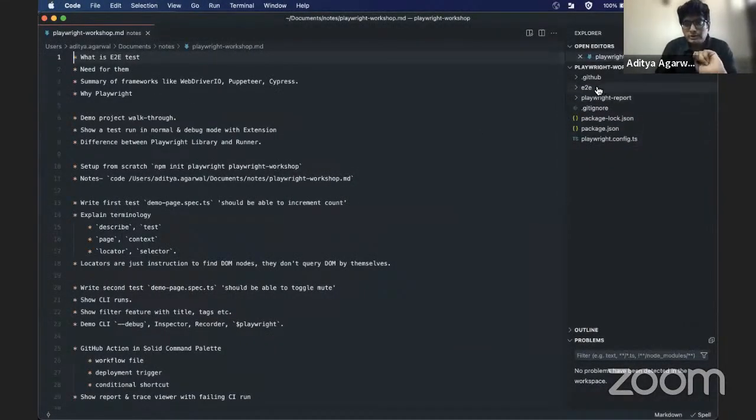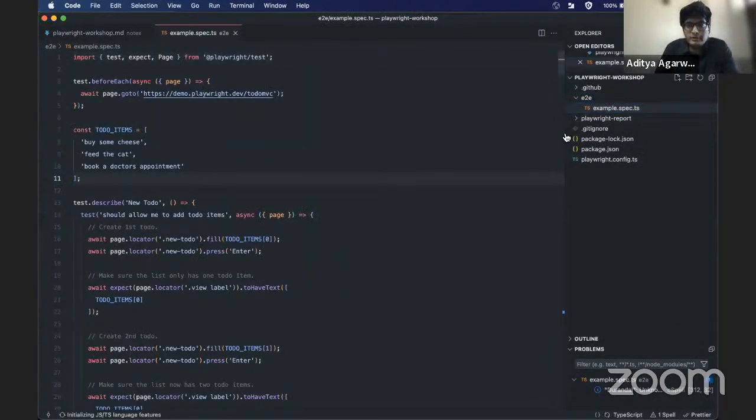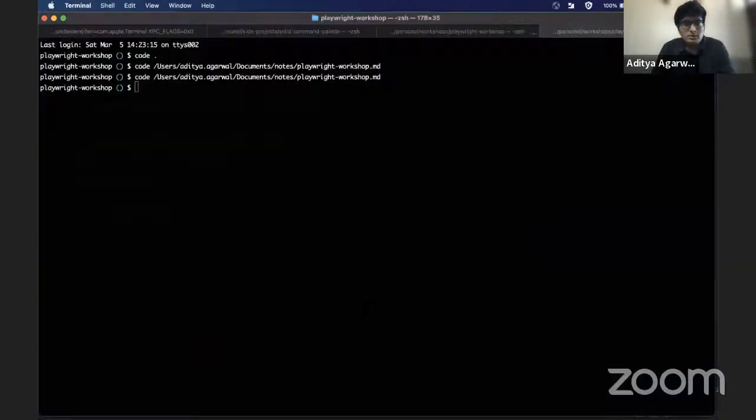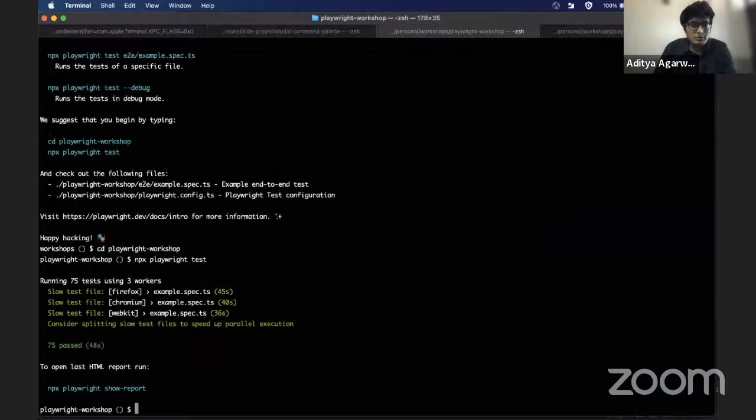So this is a new project. There's an end-to-end test folder that it set up, and this is the spec file that it has auto-generated. And there is a Playwright report. So when we ran the test, it ran 75 tests using 3 workers, and it was running on Firefox, Chromium, and WebKit. And in total, 75 passed.